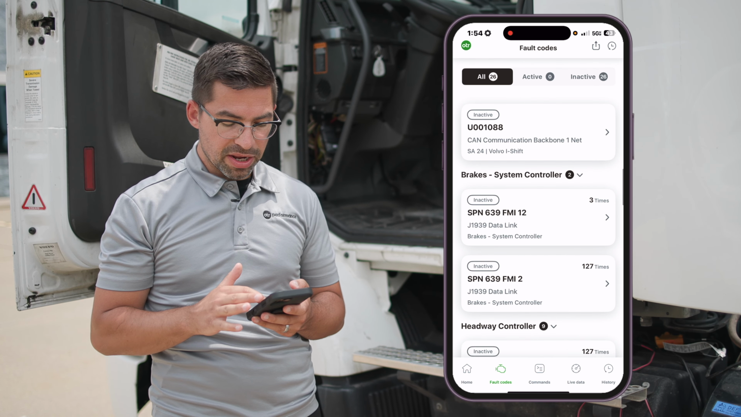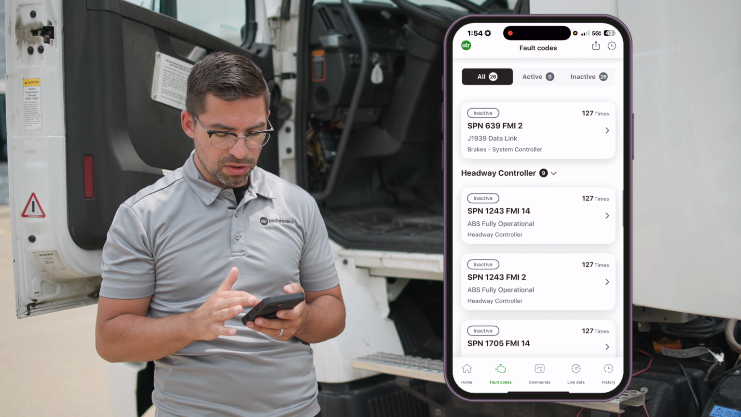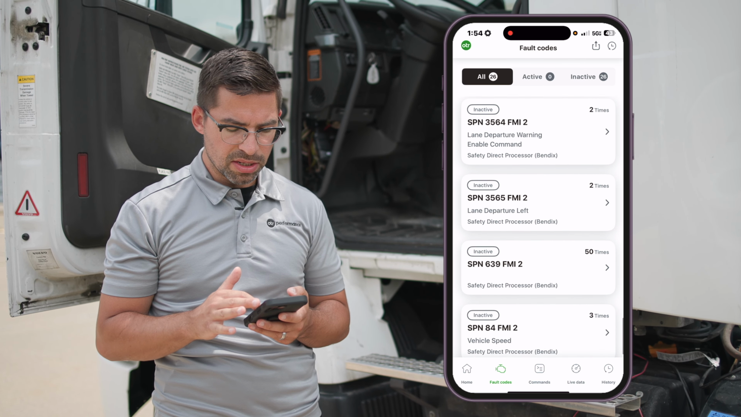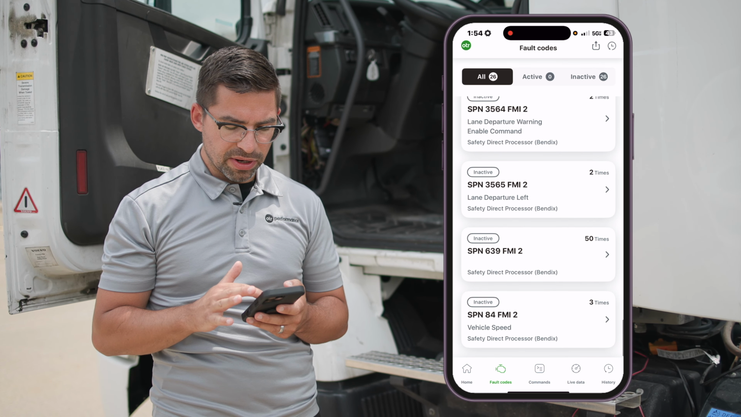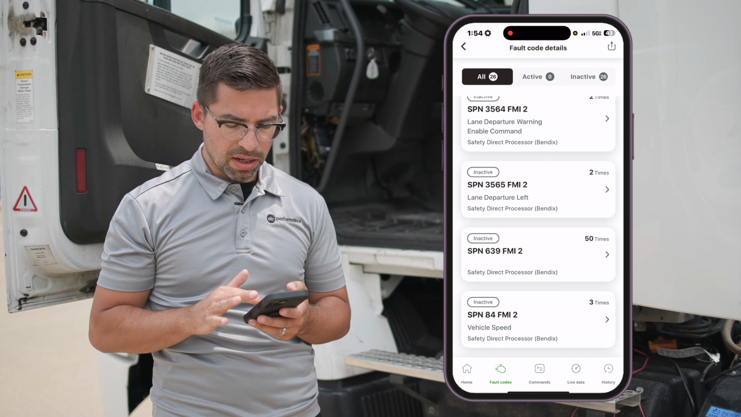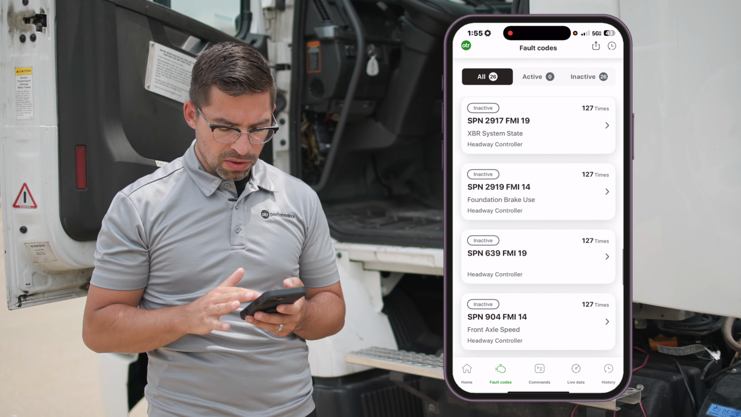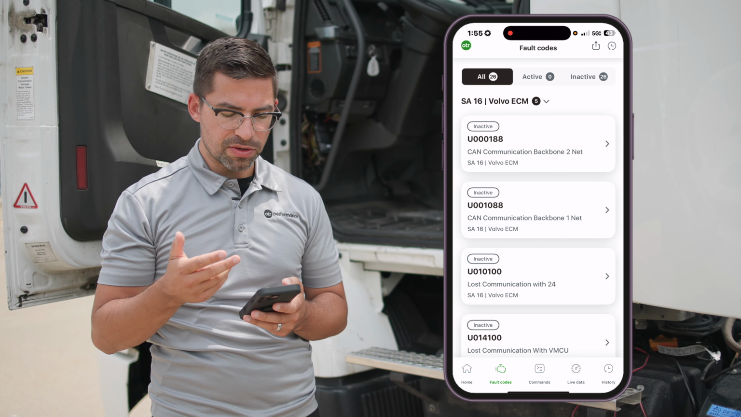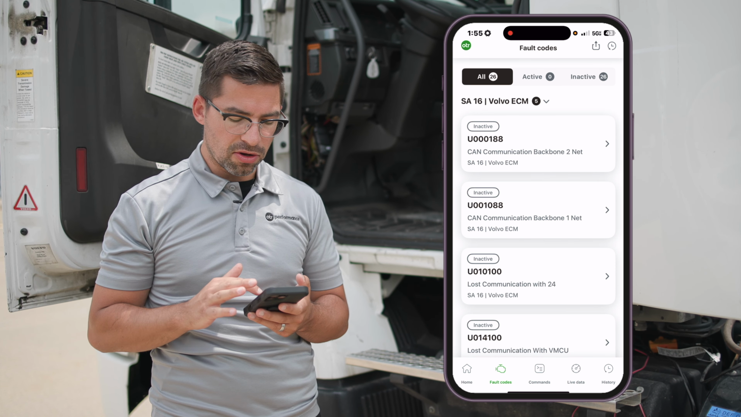So just like there's some brake fault codes as well, head weight controller, lane guidance, and then the safety direct processor. So just a lot of different inactive fault codes, it looks like. It looks like some lane departure warning fault codes as well. So we just went through all the different fault codes. We just gave you a good list of them. There's obviously 26 inactive fault codes on this truck.